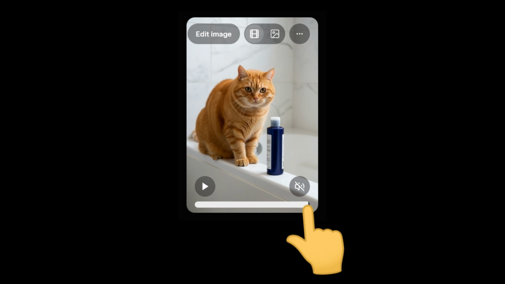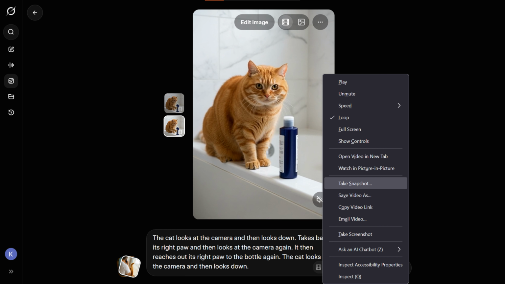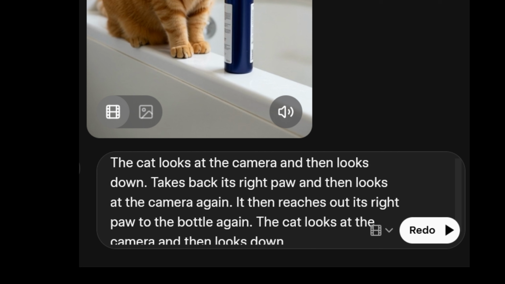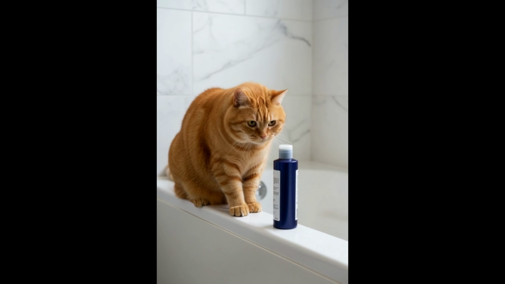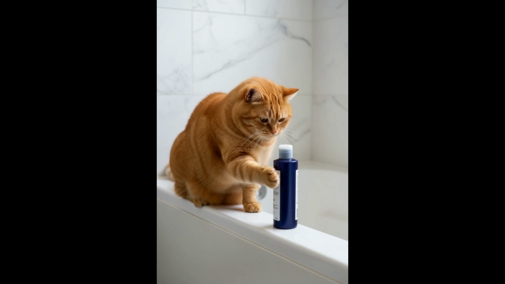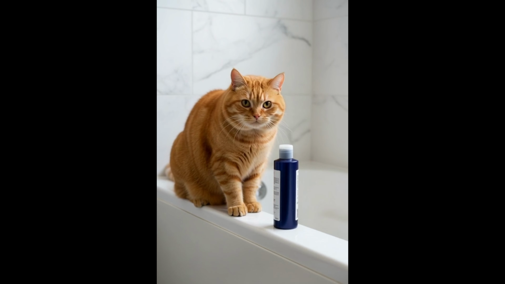Bonus tip, make it longer without breaking the loop. If 6 seconds feels too short, here's a trick. Drag the play bar to the last frame, right-click on the video and select Take Snapshot. Upload that image back into Grok, use the same prompt, and generate another clip. Now you can stitch the two clips together and it still looks seamless. From the viewer's perspective, the video never clearly ends, which means more replays and higher watch time.